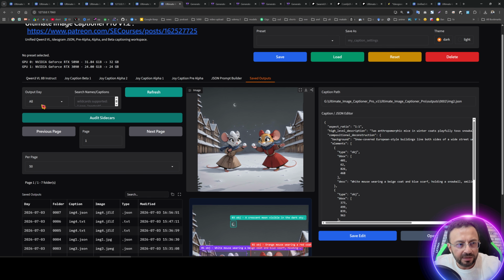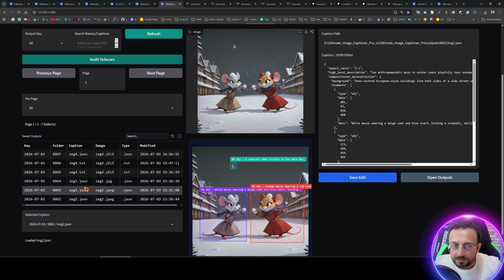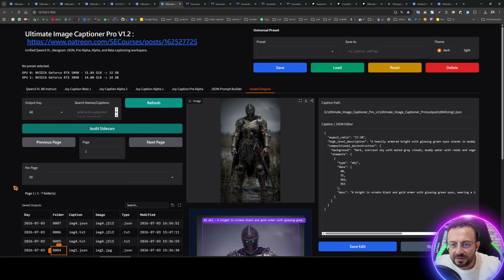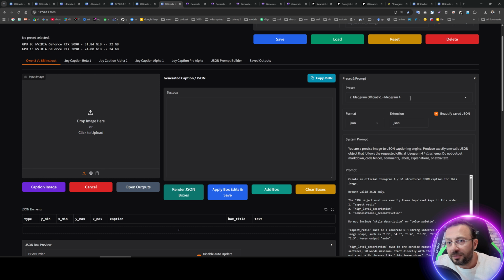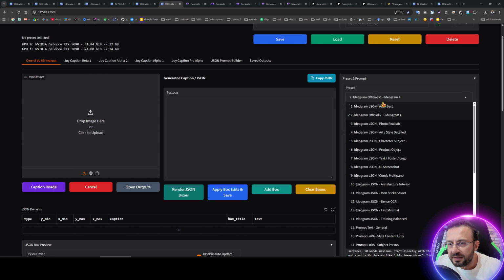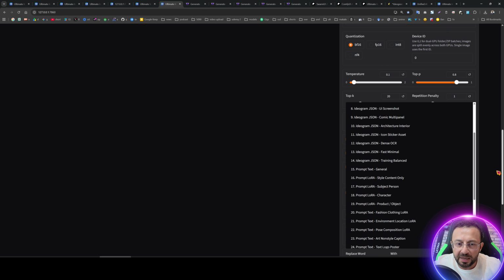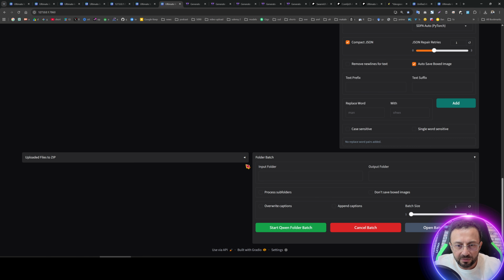There is filtering, daily filtering, number of displayed results per page. It is very advanced. You can use this very easily. So if you are going to do training, this application is perfect for that. You see, we support all these prompting presets: ideogram, photorealistic, art style, character subject, product object. So you can use this according to your dataset, and you can do batch captioning. At the bottom we have batch folder captioning. It will use these set parameters and batch caption the given folder and save all the outputs.